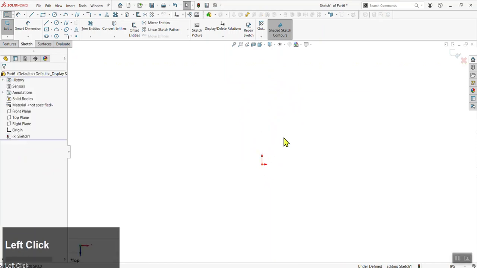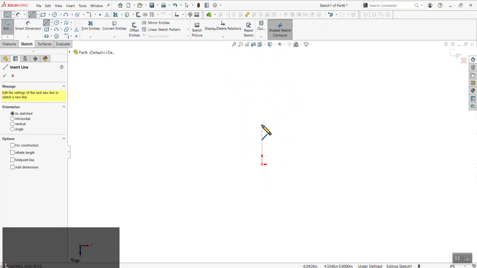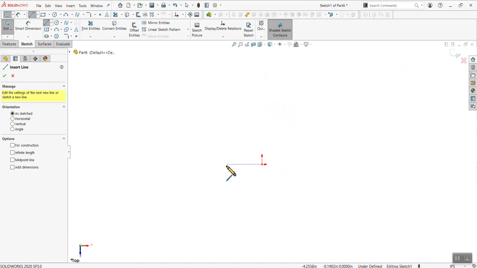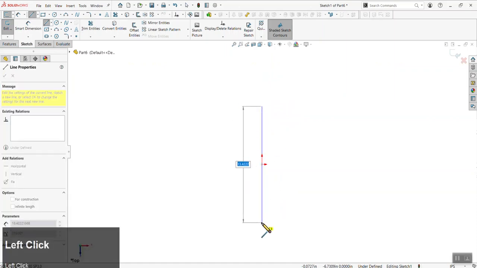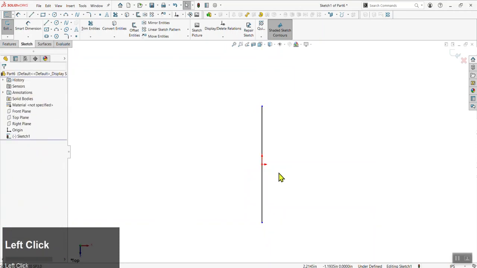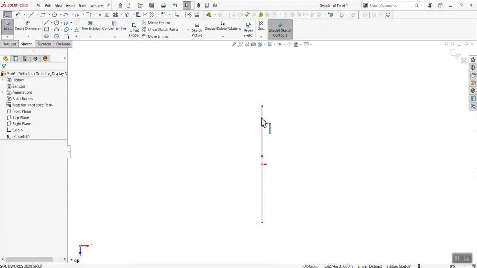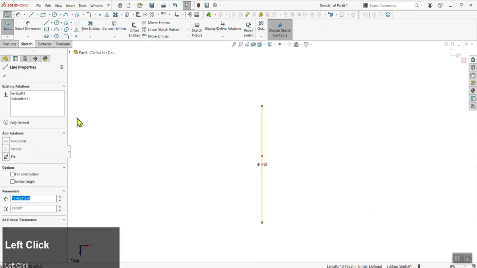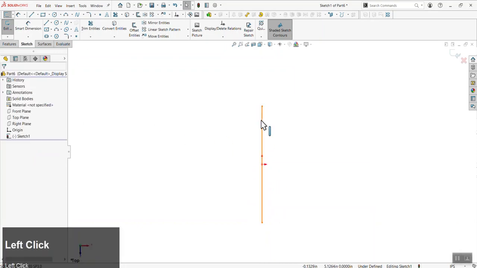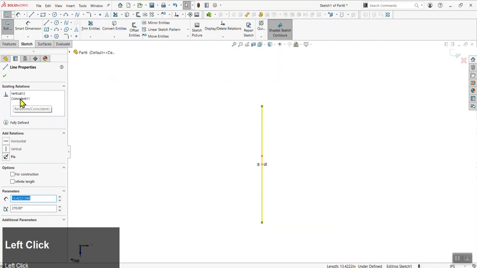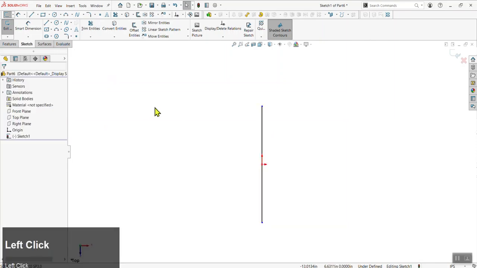Another way to work with the origin is to hover either vertically above it or horizontally to the side of it until you see these blue dotted lines. And then when you click, it will be coincident with the origin. And again, we know it's coincident because firstly, it's black, so it's defined, but it also tells us if we highlight here, and it's coincident.